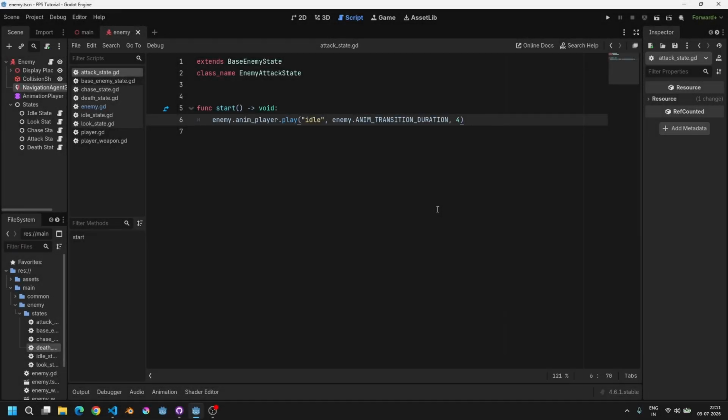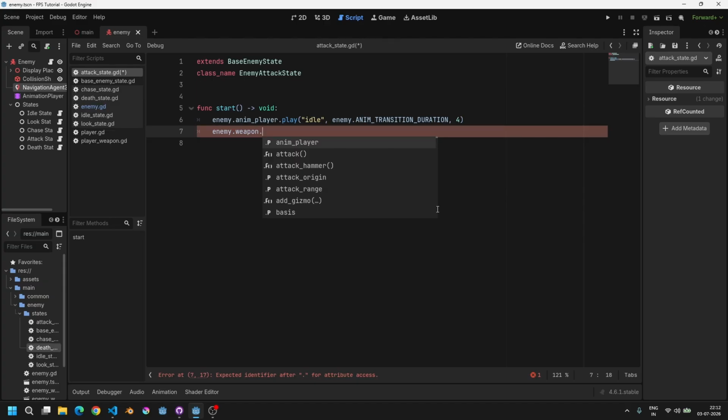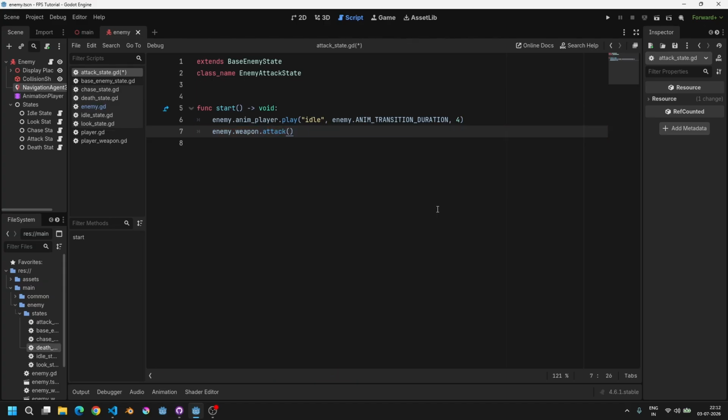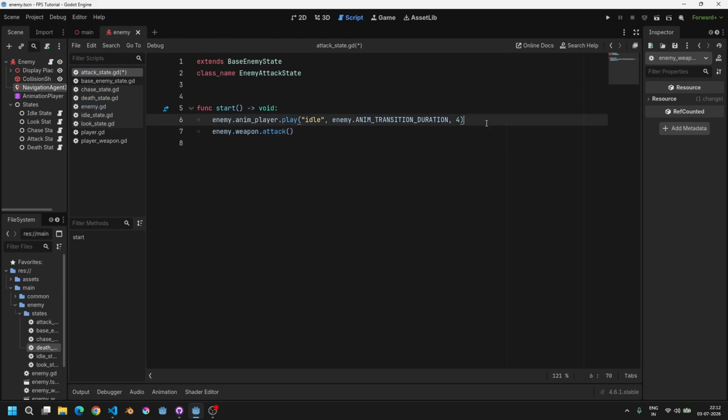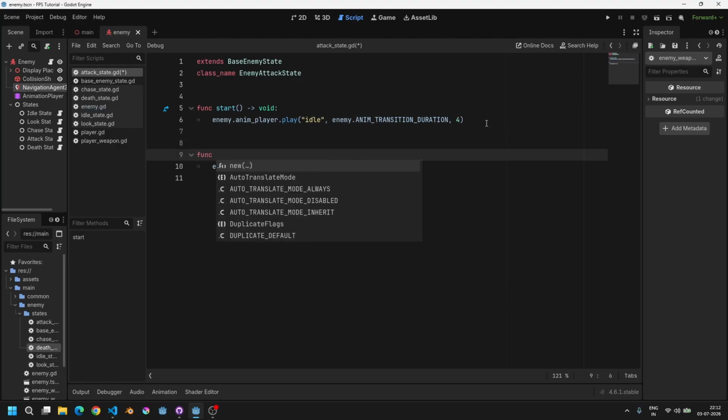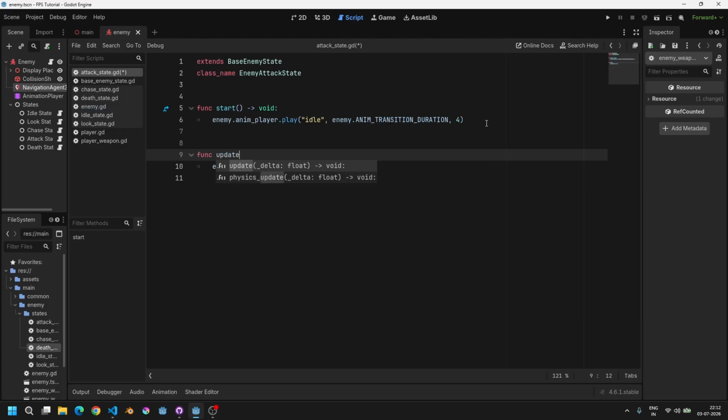Okay, so now let's finish up the enemy attack script. In start we will do one more thing, and that is we will play the weapon attack animation, which is simply calling the attack method. Now we can make it looping, but just to keep things consistent with the player, where we were calling it in process or update, I will override the update method and call enemy weapon attack inside of it.